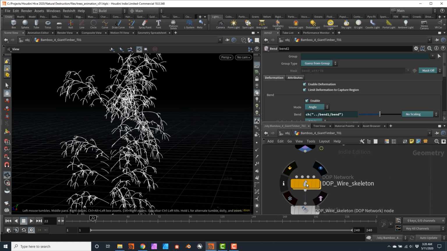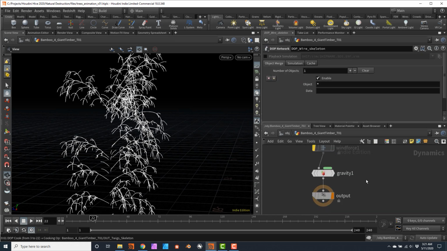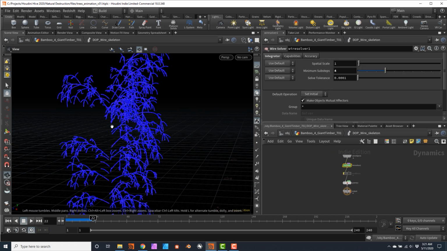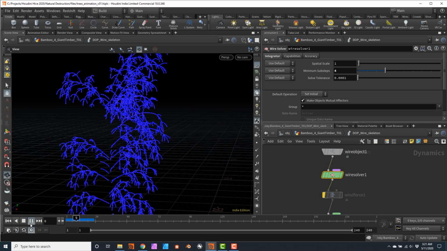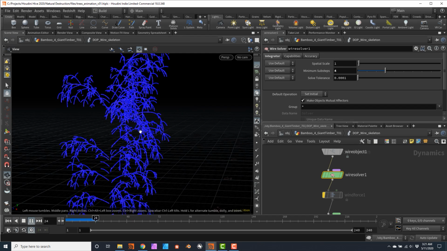So if I dive into the DOP network, you will notice that the actual simulation is very simple. I am only attaching this first point of the twig to the motion of the trunk. And here with a wire solver and some simple gravity, I'm having these twigs sway and bounce with the gravity and the air.